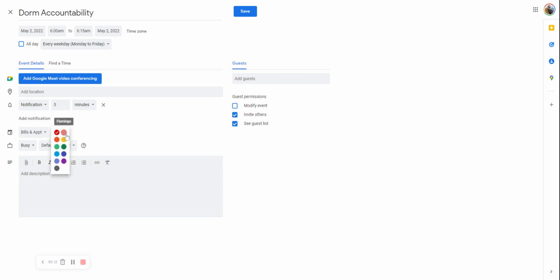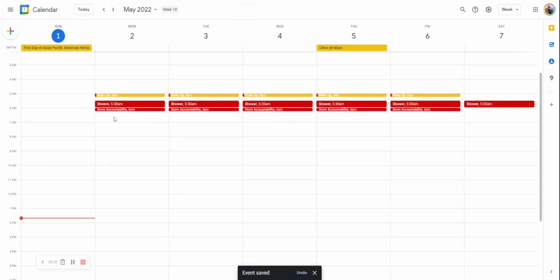Let's give that a color. Say all your accountability meetings, let's say red. Let's keep that red. And you just click save. And there you go. You have your accountability meetings. And you can pick whatever colors you want so that it'll stand out and that you can see them.